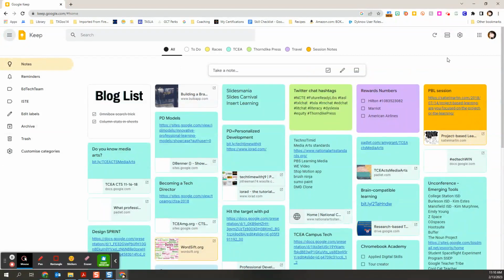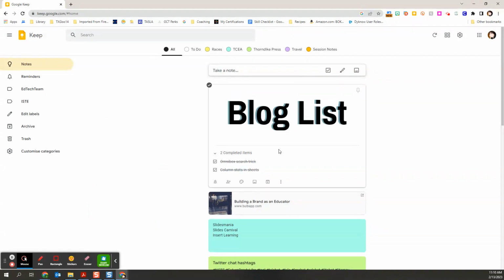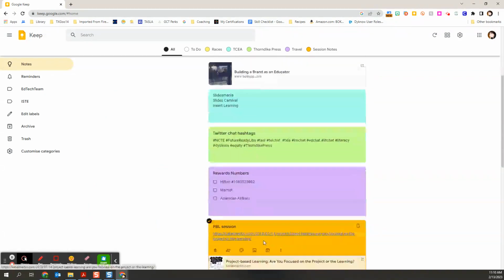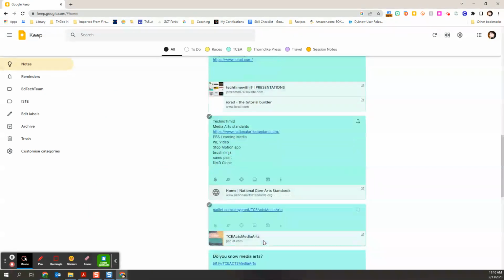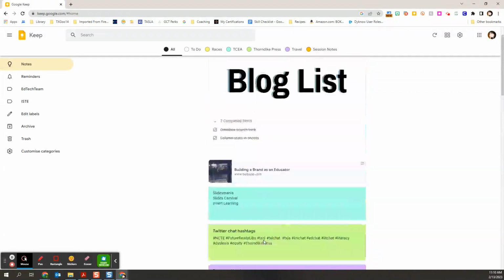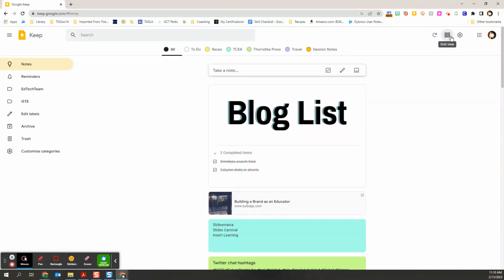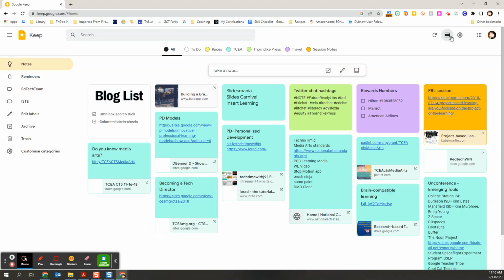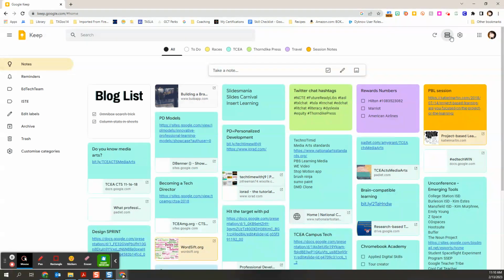Now, I also can change the way this looks by using this button at the top right. So right now I am in grid view, but if I want to see list view, I'll just click that and I can see all of my notes in a list. Maybe that's too much white space for me. So you can always go back to grid view that puts all of it on a plane and you just kind of hunt and peck through.